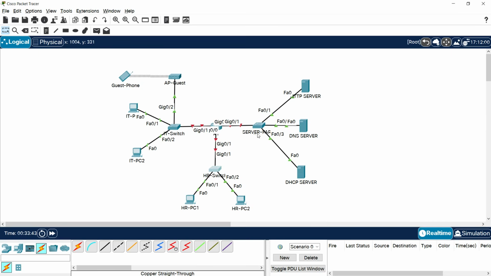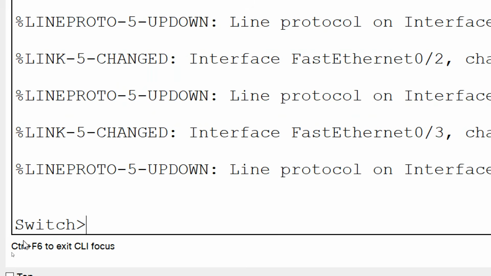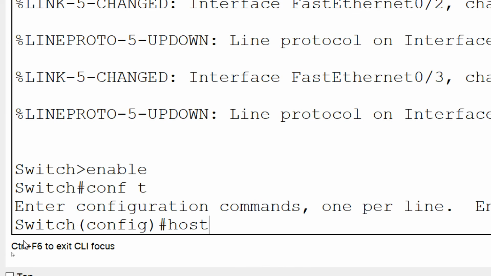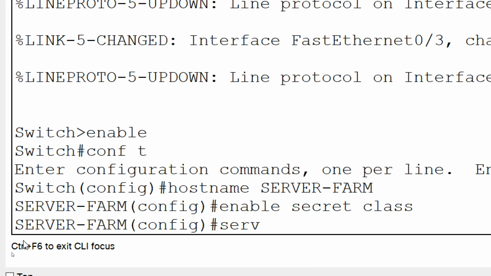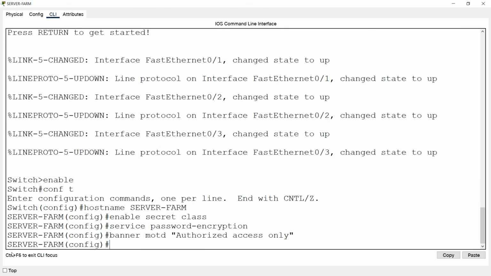Next we will go to a server farm switch. Enable, conf t, hostname server farm, enable secret class, service password encryption, banner MOTD, authorized access only.